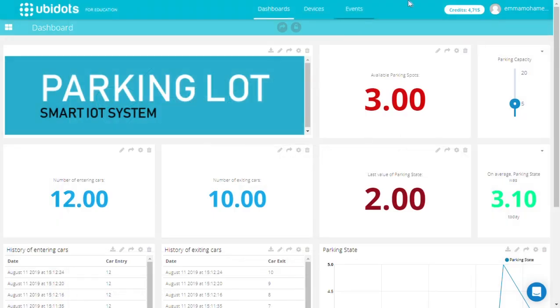Now let's take a look at the Ubidots dashboard that we designed for our application. As you can see, the dashboard is composed of several widgets, and each of them represents specific information about the state of the parking lot. On the upper right, you can see the parking capacity slider. We set this up because we want our parking system to be more flexible.